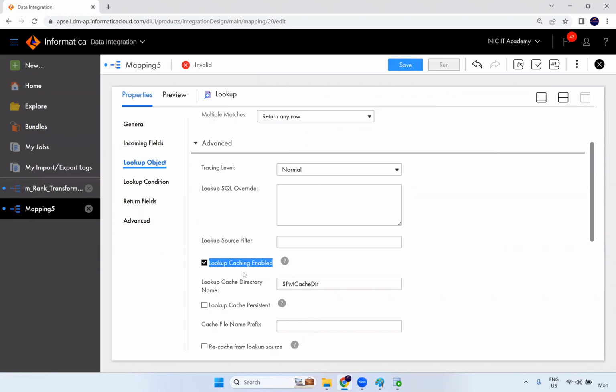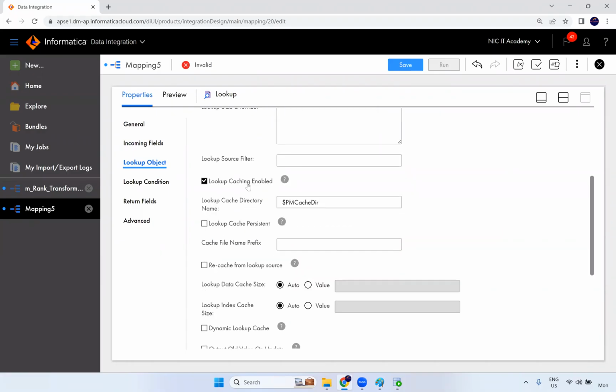I have a separate session for this lookup cache. I will explain all this. Okay. So which directory will it create the cache in? In this directory it will create. If you want to persist the cache in the server itself, then you can persist. But if you don't enable this property, once the session is completed, the lookup cache will vanish.